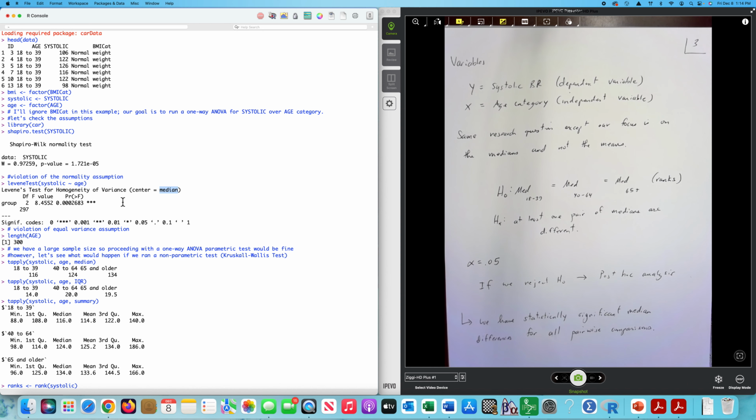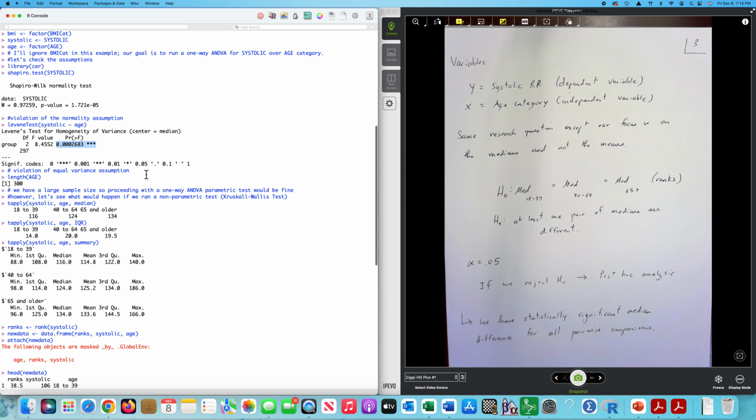I want to keep median there because I'm diving into the non-parametric world. Non-parametric world is all about medians, not means. I have statistical significance, so I do not have equal variance for systolic blood pressure across age groups. So I have a violation of equal variances.